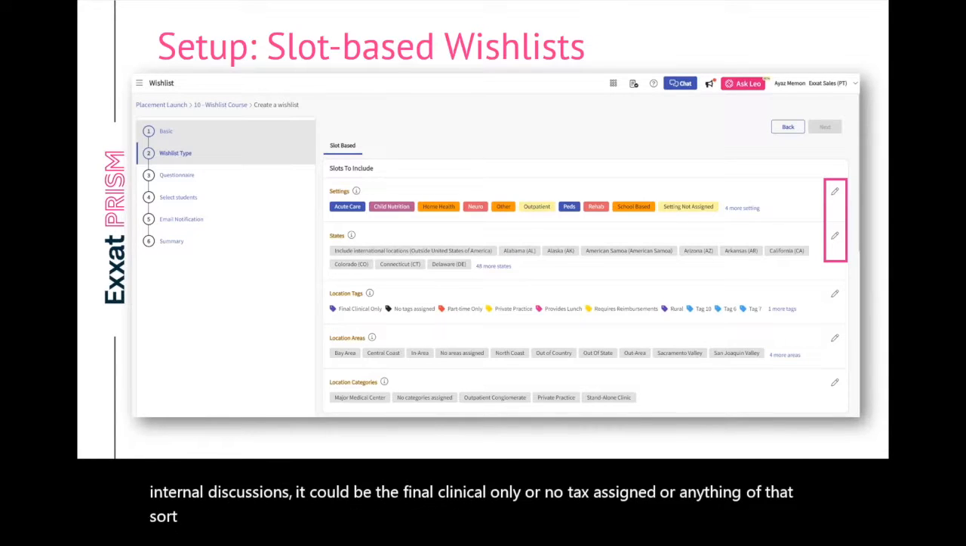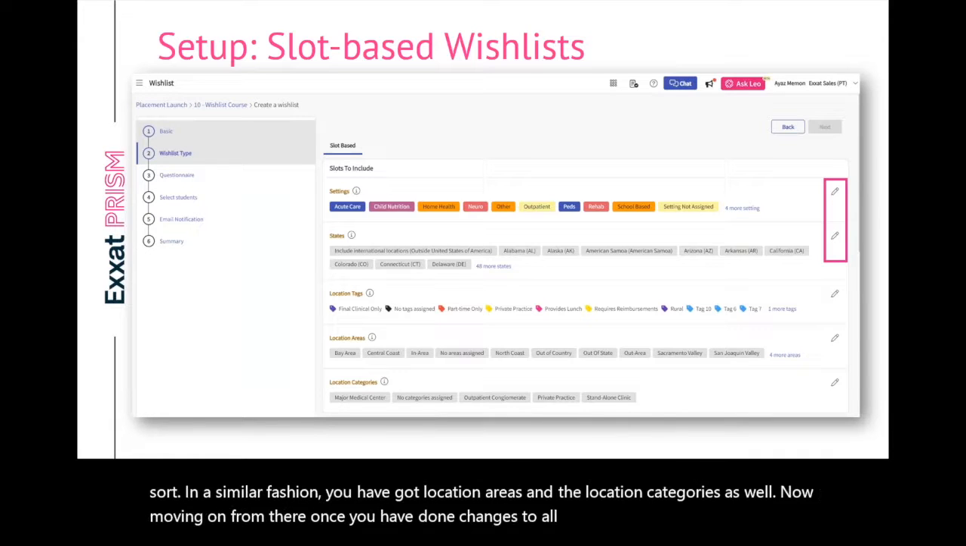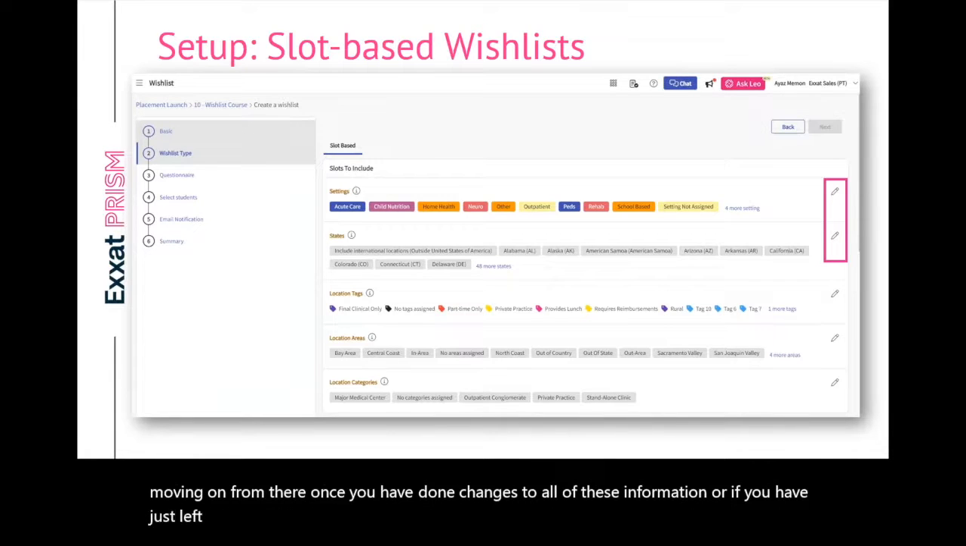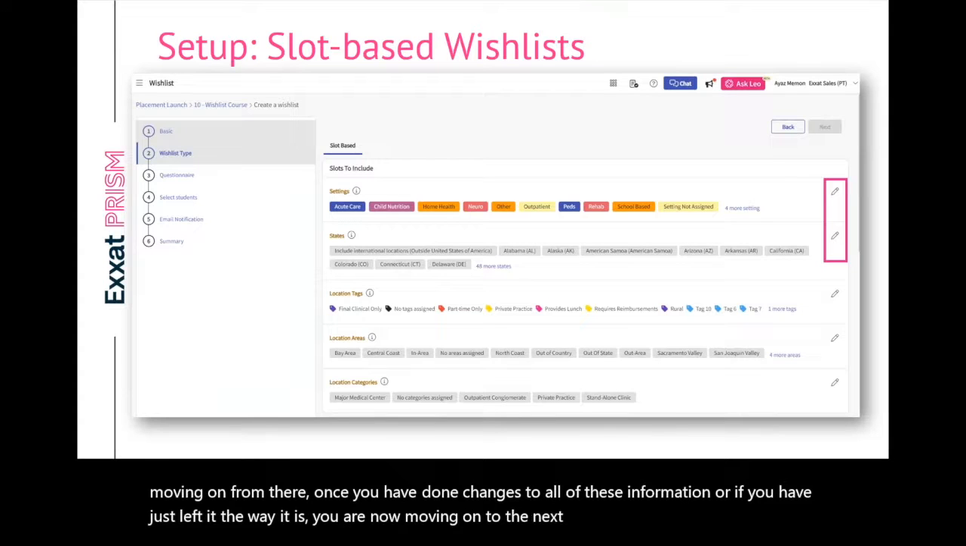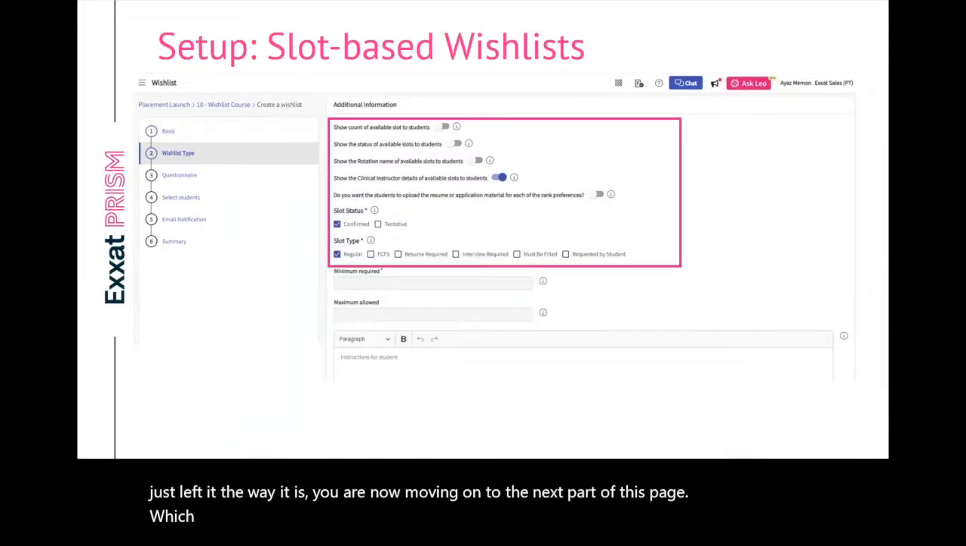In a similar fashion, you've got location areas and the location categories as well. Now, moving on from there, once you've made changes to all of this information, or if you've just left it the way it is, you're now moving on to the next part of this page, which is, if you scroll down a bit, you will see the additional information part.